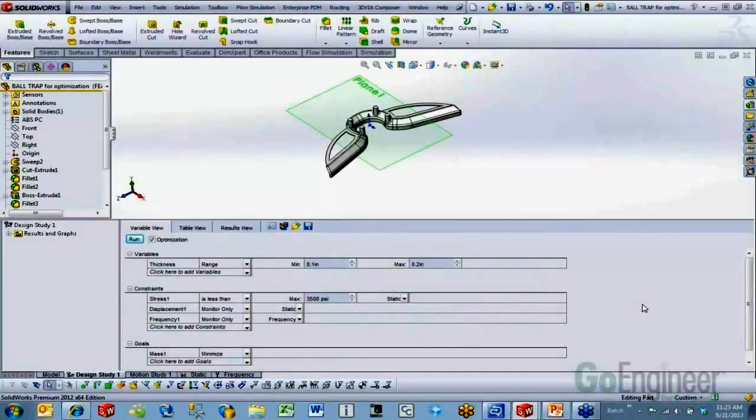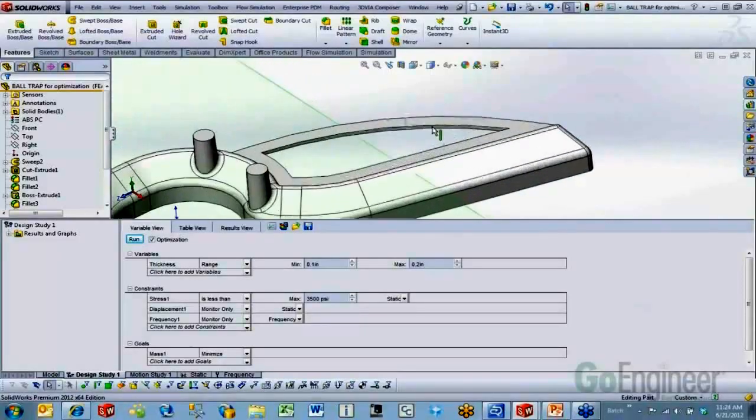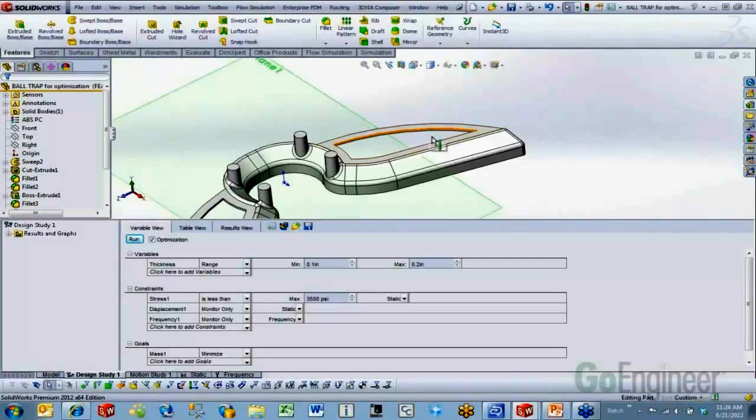So the way optimization works in simulation is we can choose several, I believe it's up to 25 different model dimensions that we want to change. We can give it the range that we want it to test over, and it will find for our different criteria what the optimal design is. So in our case, we're just going to vary the thickness of this rib here.